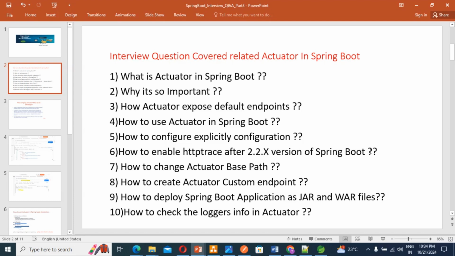But if you are going to use a Spring Boot version higher than 2.2.x, you definitely need to implement your own implementation for finding the HTTP trace information in your application. Okay, that was question number 7.